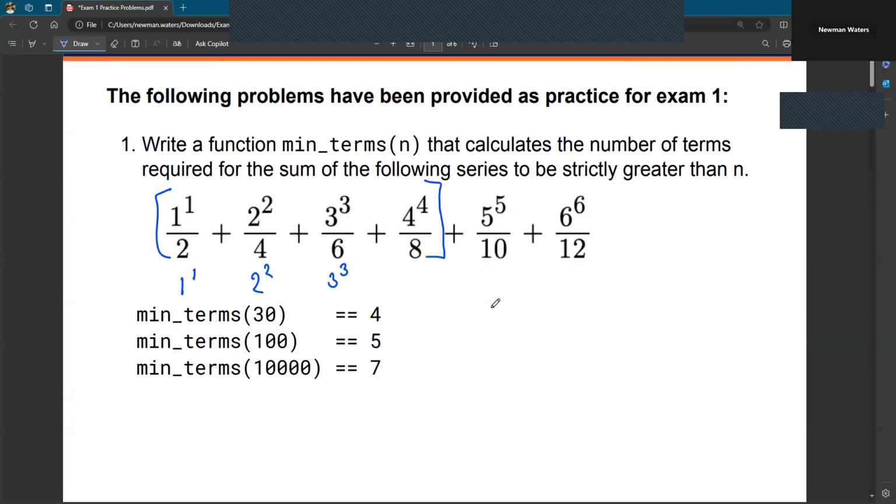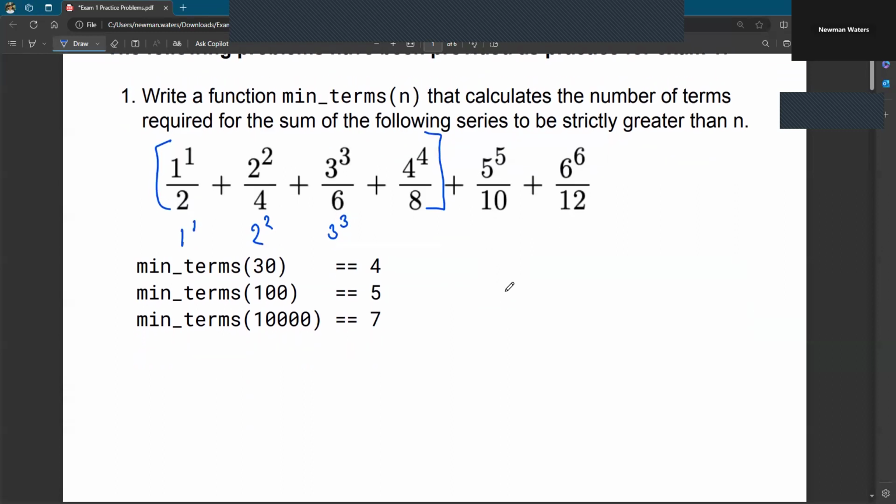First things first, we want to start out with all of our infrastructure. What do we need to do? We need to make sure that we've got the right name. So let's define our function. In Python, we use the def keyword, to define, and then we need to look at what is the name of our function. So we have min terms, and then our argument is going to be n, and n is just going to be some integer.